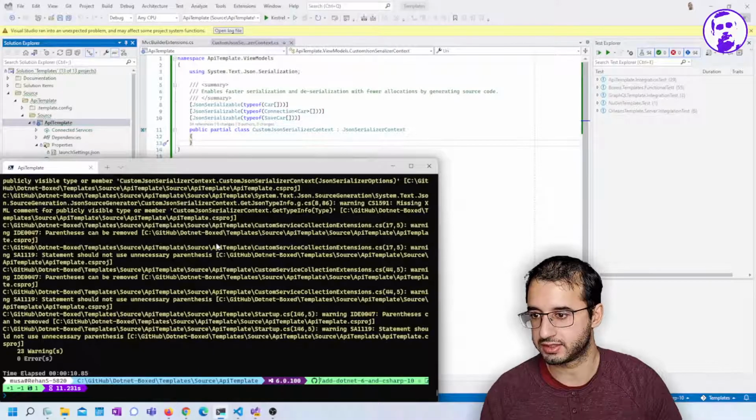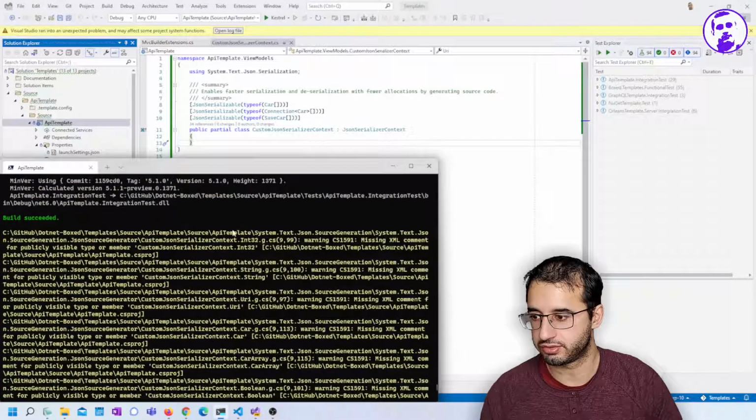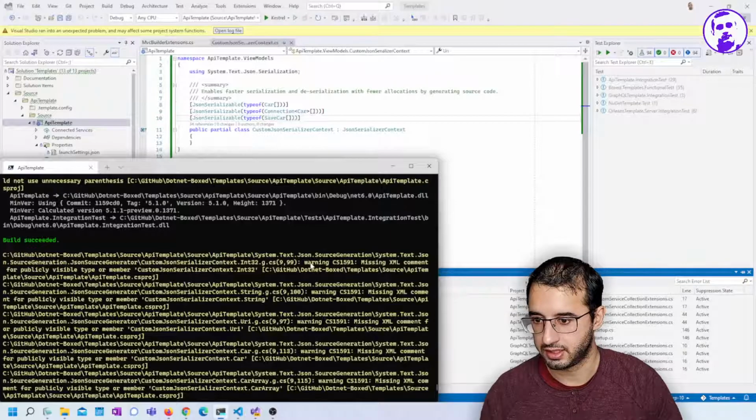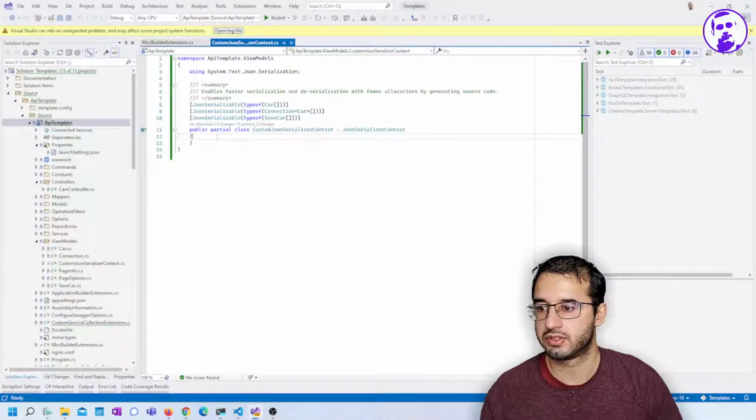But on the command line, if I build it, I get a bunch of warnings. Ignore these warnings, but I get no errors and no warnings pertaining to this class in Visual Studio. On the command line, I'm getting loads of warnings: CS1591, missing XML comment for publicly visible type or member. So it's saying that I need to add comments to the generated source code that gets added inside this partial class.